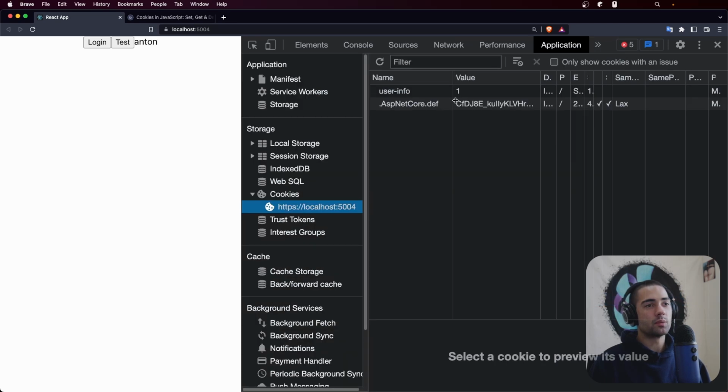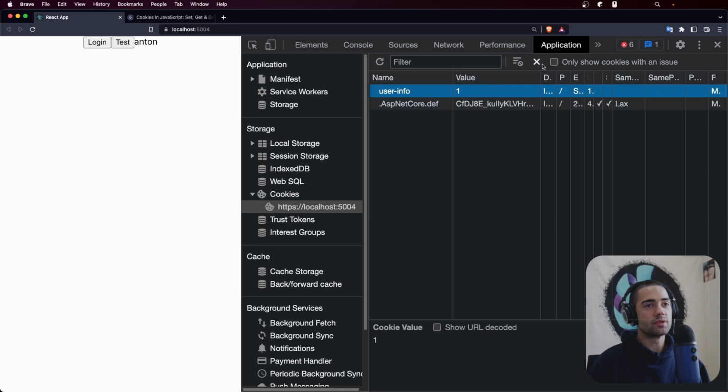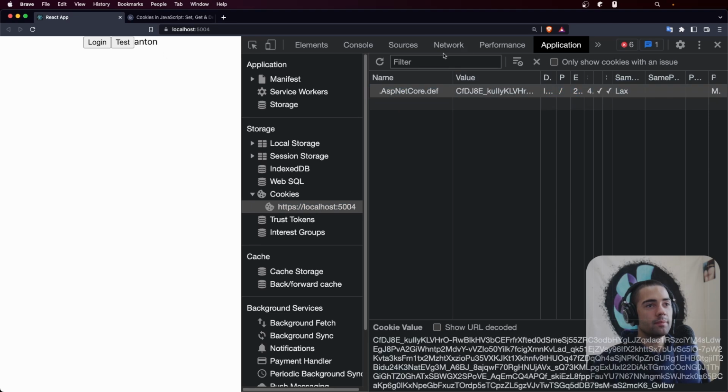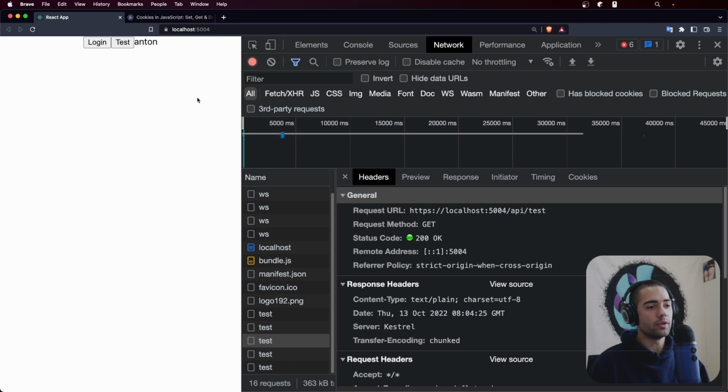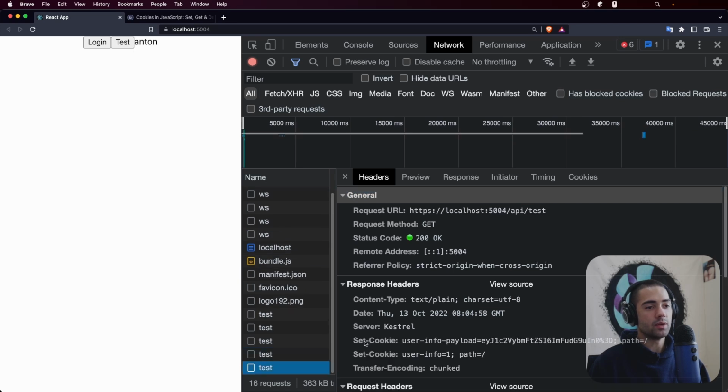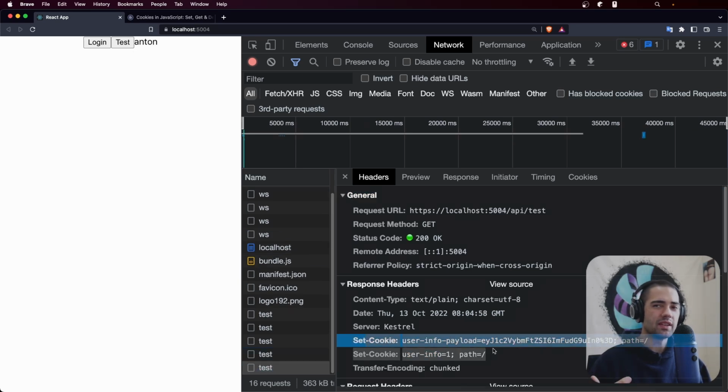If at any point we do want to clear this user info 1 flag, we can. And then if I come back to network, call test again. On this following call, it doesn't matter if it's an authenticated endpoint or not, because it's in the middleware, we will receive the user information again. However, here, you may need some kind of middleware in your HTTP client pipeline in your JavaScript to process this if you want this approach.